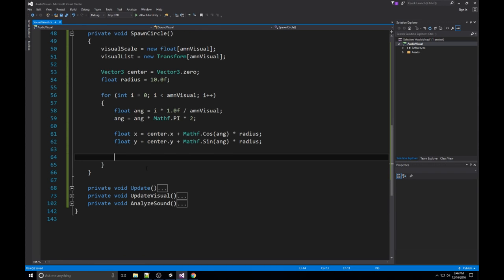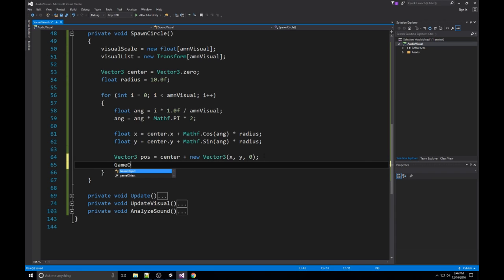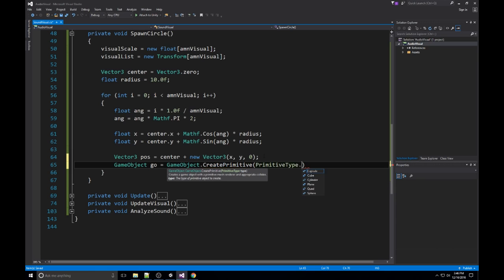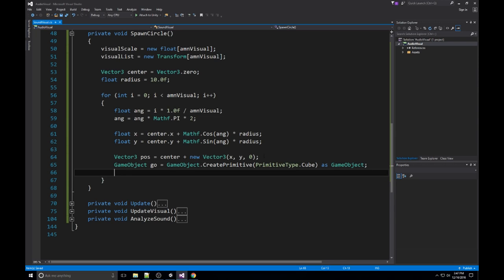Okay, with this information we can actually get the position of the thing. So let's do Vector3 pos is equal to a new Vector3 in which we're going to say x, y, and 0. Let's also make sure we add the center to this. So center plus this new Vector3, and that's going to give us the position of the cube. Now let's go ahead and instantiate it. So GameObject geo is equal to GameObject.CreatePrimitive, PrimitiveType.Cube. And we want to be, of course, creating this as a game object. Okay, so we've got our game object.